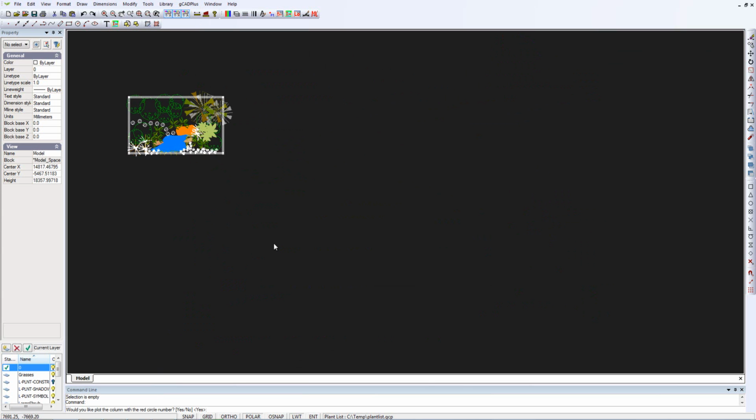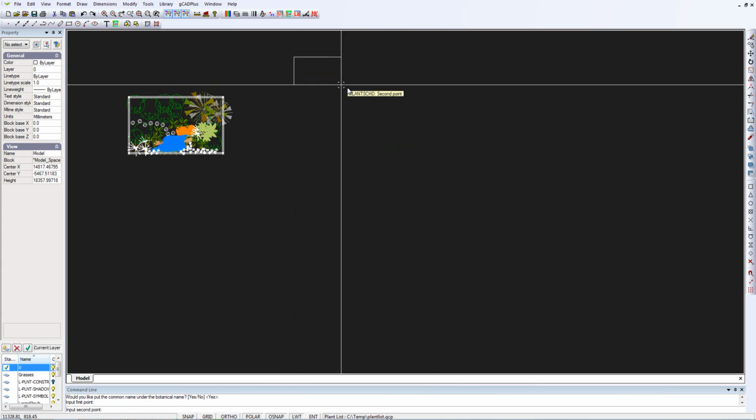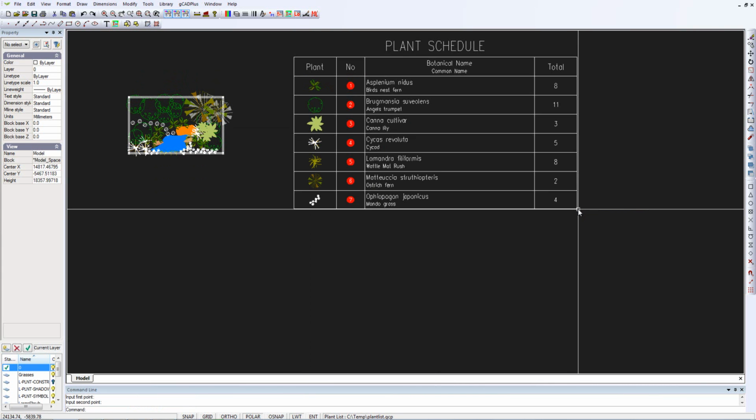Would you like to plot the column with the red circle? Well, I'll just hit the Enter key to select the default. And would you like to put common names under botanical names? We'll say yes as well. And we're asked to input the first point and then the second point.